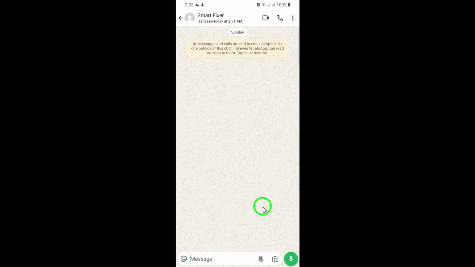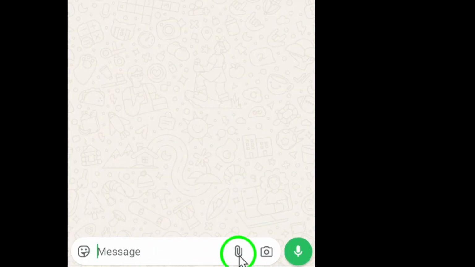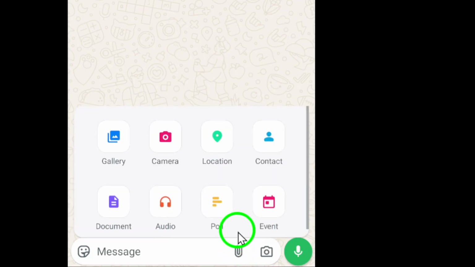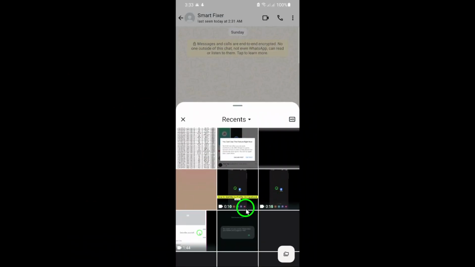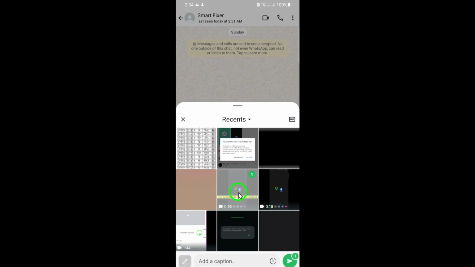Now, look for the attachment icon. It's usually located near the text input field and looks like a paperclip or a plus sign. Tap on it to bring up your sharing options. From the menu that pops up, select Gallery. This will allow you to choose from videos you've already recorded and saved on your device. Scroll through and find that perfect video you want to share.